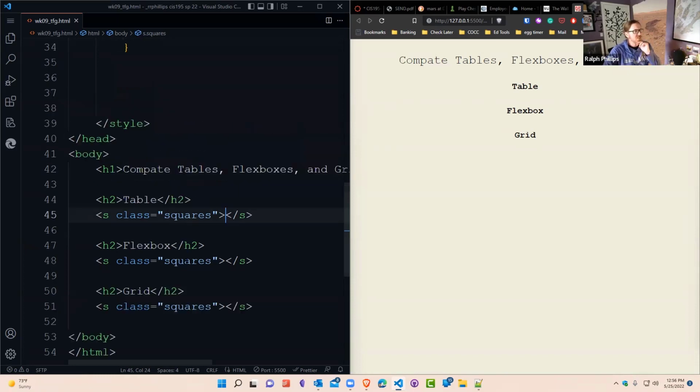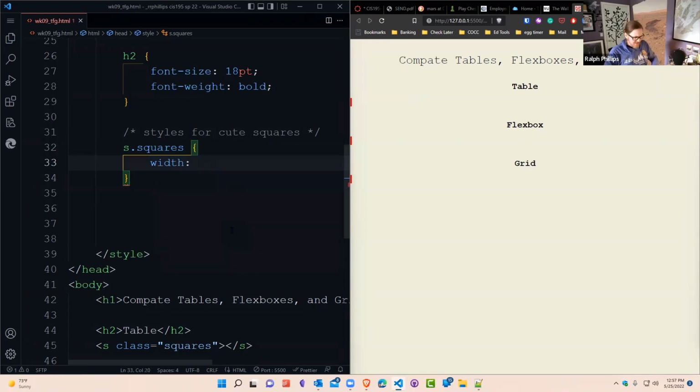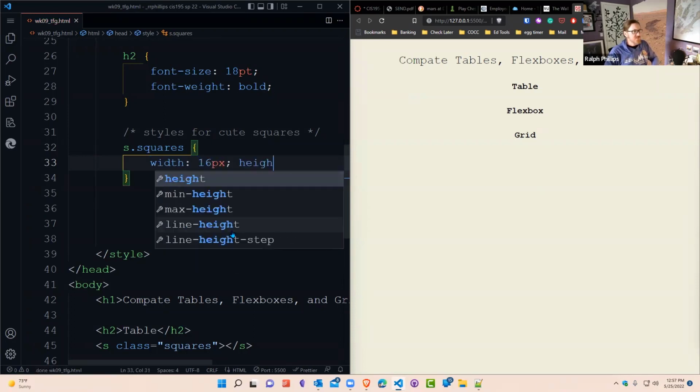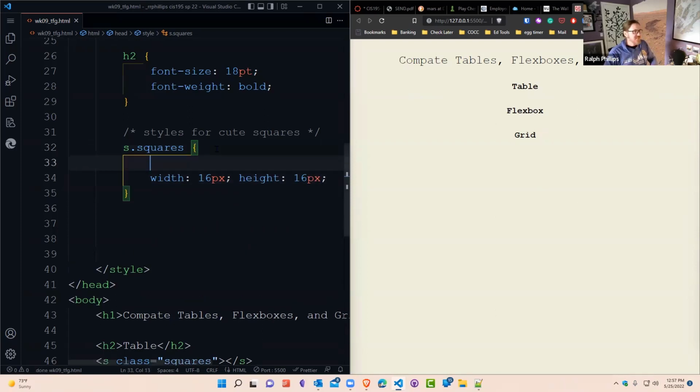So now that I've got that HTML set up, I'm going to head up to my styles and I'm going to make this my s.squares. I don't need a border, but here's what I am going to do. I'm going to set its width to be 16 pixels and its height to be 16 pixels. Oh, you know what? The strike through tag, the S tag, as well as the italics tag, those are inline elements. So I'm going to do a display block.